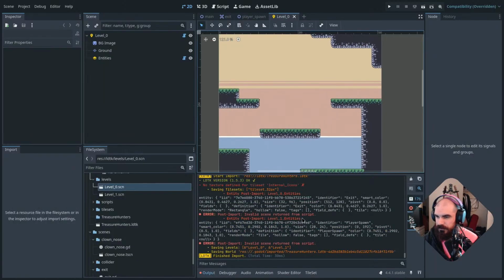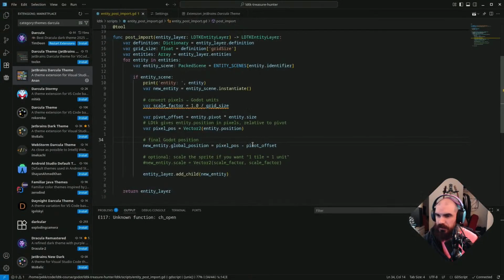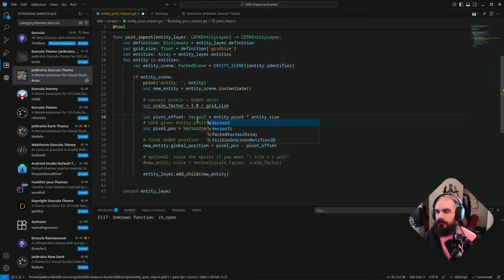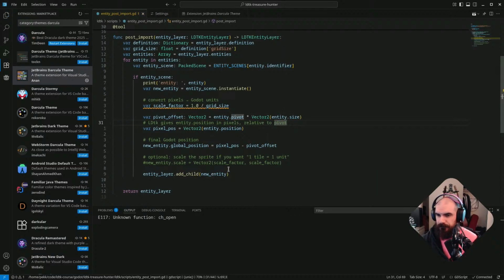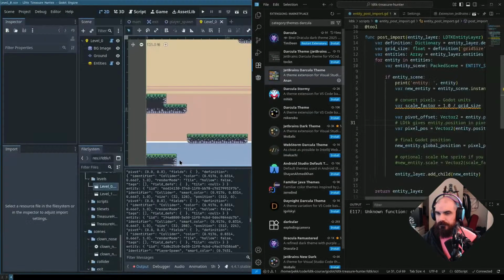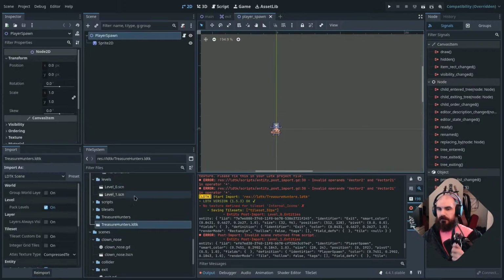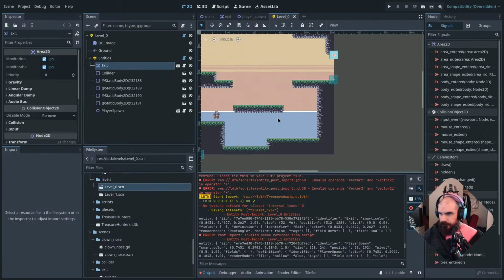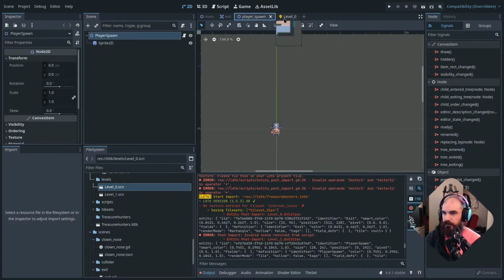Ta-da! Errors. Probably because the types don't match. Yeah, okay, fair. I asked for that because pivot is a vector 2. We want this to be a vector 2, and size is a vector 2i. So I think that should fix my issue there. Close. Getting closer.